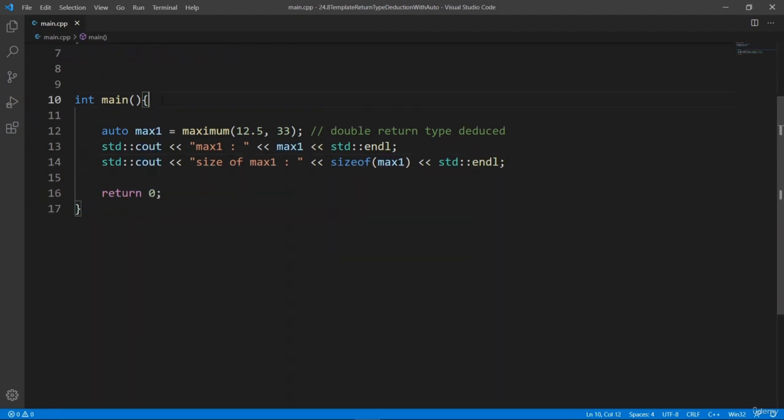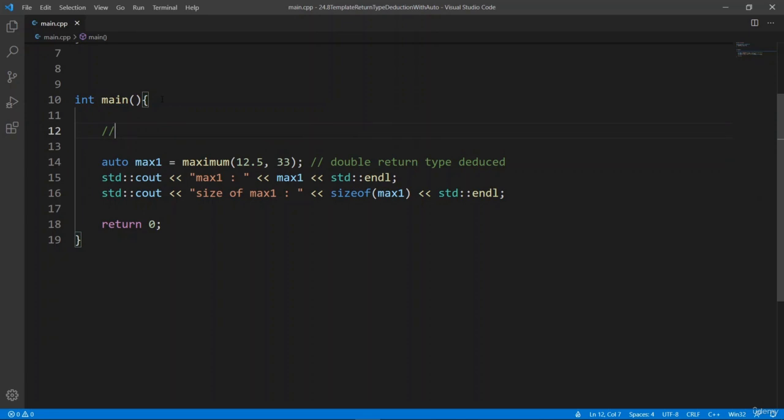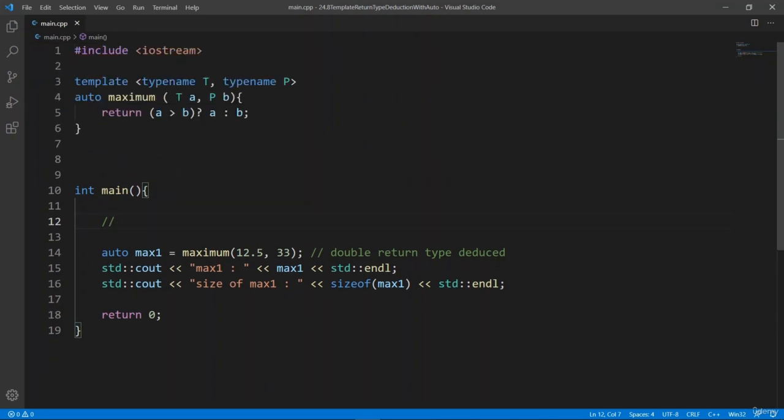Before we really play with this anymore, we need to make it clear what the rules for return type deduction with templates are. And that is, the largest type is going to be deduced. Let's say that here. And what we mean by this is the largest between the types that are involved in the return expression here. And here you see that a and b are involved. So the largest of these two is going to be deduced as the return type.